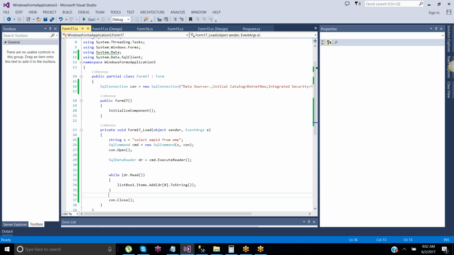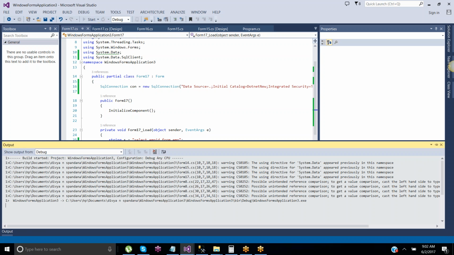Now listen here, what I'm trying to do is, before looping this, I'm closing the connection. Okay, Nama? Now observe here what will happen.